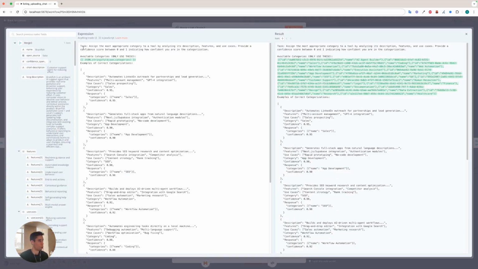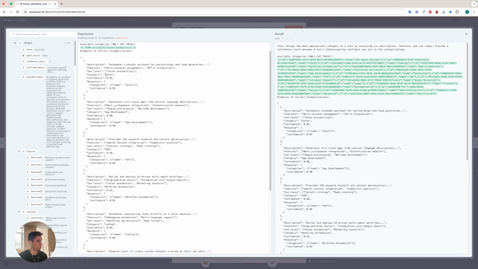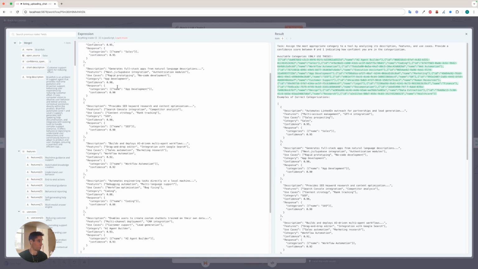First of all, we are explaining the task to be done, that we need the most appropriate category. And here we are telling it to also provide confidence scores, because in the end, the LLM will provide a lot of categories and we'll just take the category that has the highest confidence score. We do few-shot prompting. We provide some examples of categorizations that we have done with previous listings.